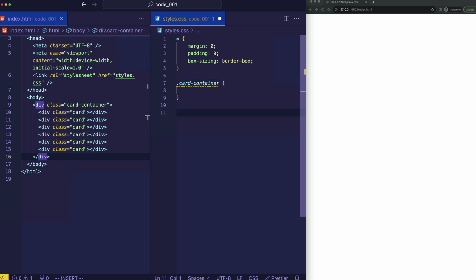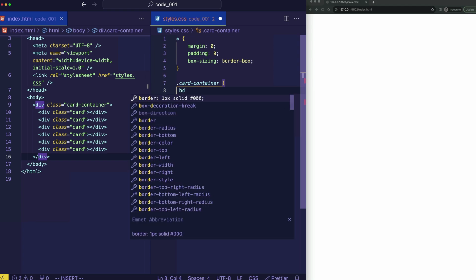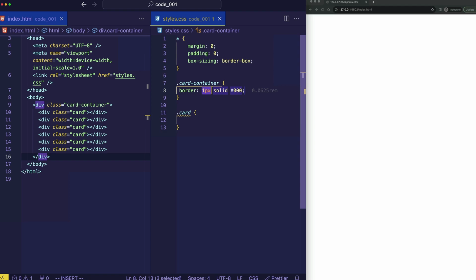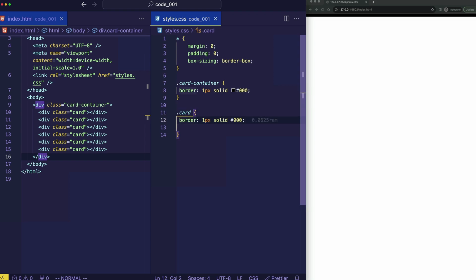And we'll also set up a rule that's going to target the individual card elements. And usually what I do in VS Code when I'm just starting to get some elements on the page, I'll often use this Emmet shortcut. Emmet is built into VS Code. It allows you to do these shortcuts, right? So if I do BD and then tab, that's going to create a border for me. I can do the same thing on the individual card elements.